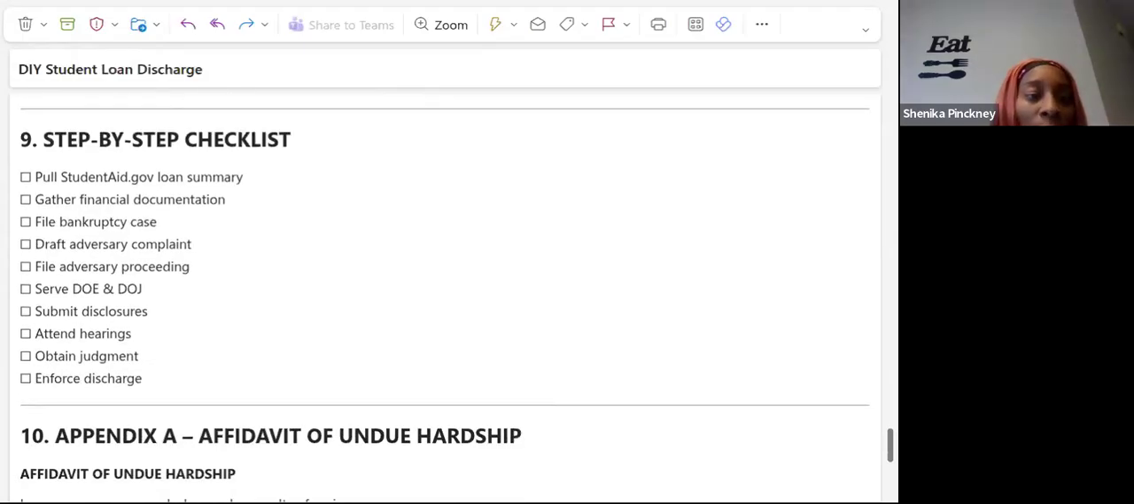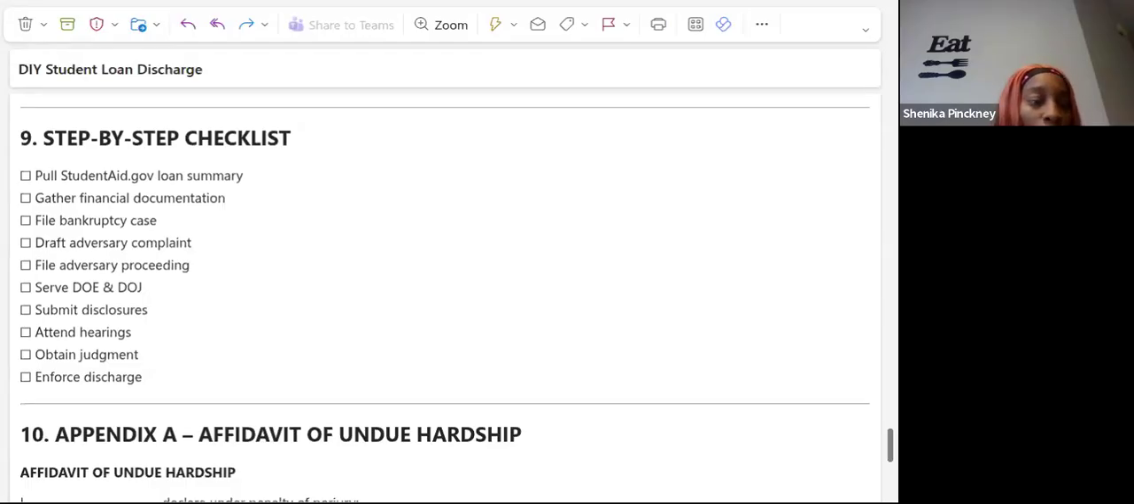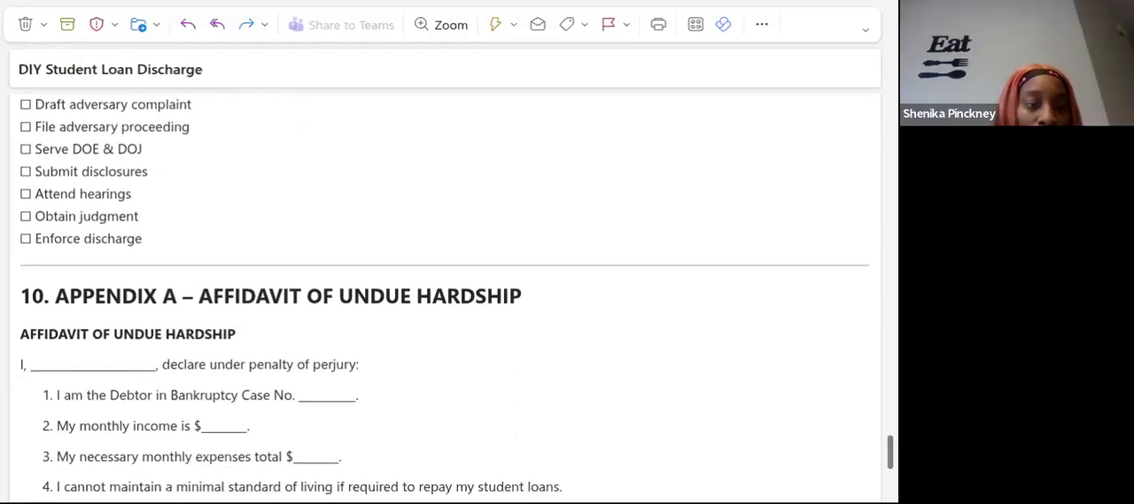So you're going to pull your studentaid.gov loan summary. You're going to gather your financial documents. You're going to file the actual bankruptcy case. You're going to draft your adversary complaint, which we just went over. And then you're going to file the adversary proceeding, which is the additional lawsuit that goes towards the Department of Education and then the servicers. And then you're going to submit your disclosures, attend hearings, obtain judgment, and then you're going to enforce the discharge.